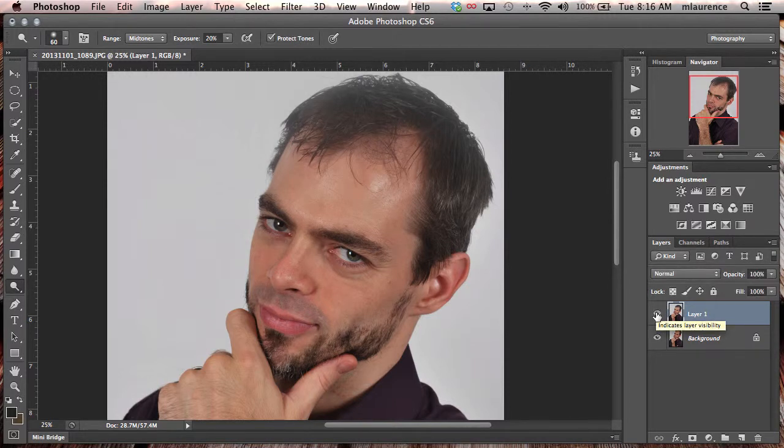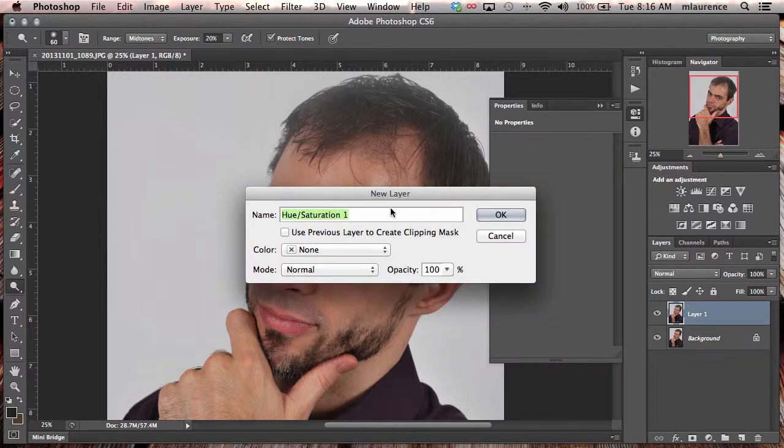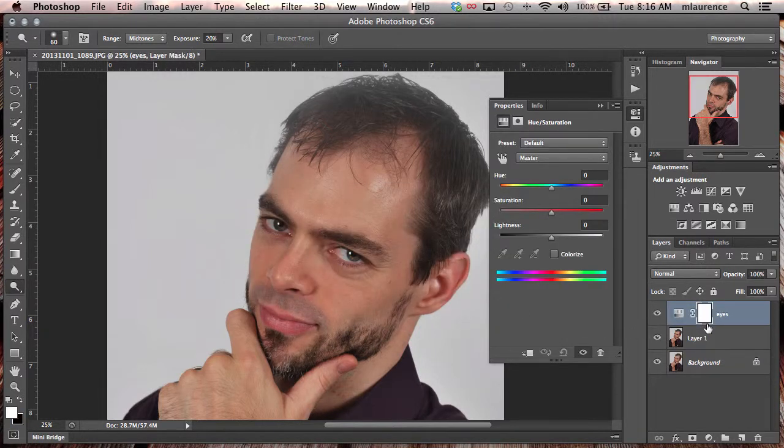In addition to this, we can increase the hue and saturation to the actual eyes as well. So what we'll do is press the Option or Alt key, go to the hue saturation adjustments. This will allow us to create a new layer. We'll label this eyes. Click OK. At this stage, we want to now select the 2 eyes themselves.